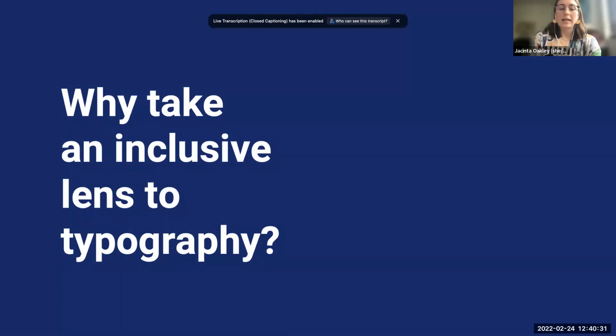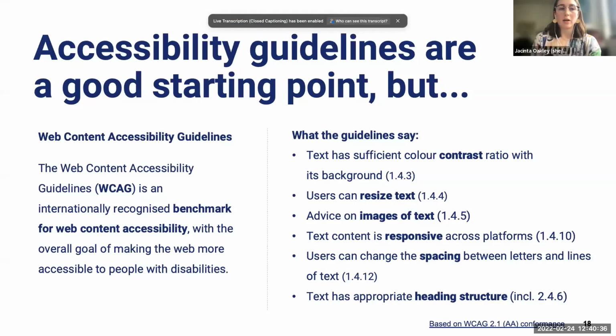So why should we take an inclusive lens to typography? Well, the accessibility guidelines are a really great starting point for the accessibility of text, and they'll get us to a baseline minimum standard. So firstly, let's talk about what we mean when we're saying accessibility guidelines. I'm referring to the Web Content Accessibility Guidelines, also known as WCAG. These are an internationally recognized benchmark for web content accessibility, with the goal of making the web more accessible to people with disabilities.